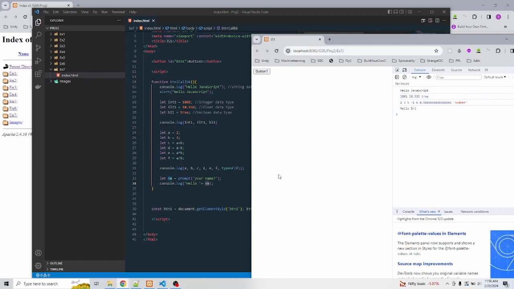So this is very simple code of JavaScript, friends. This is where we start from, and we'll make it more complicated as we go.